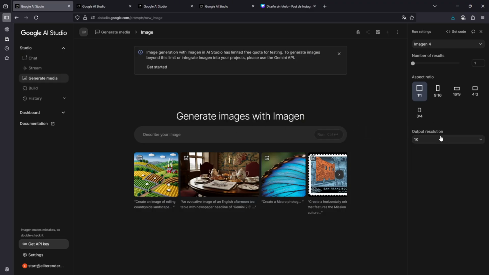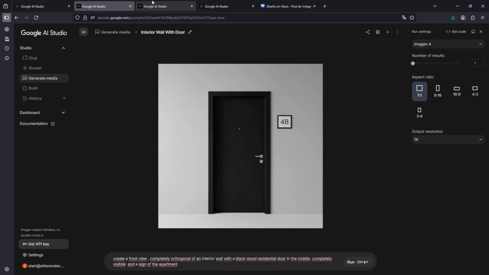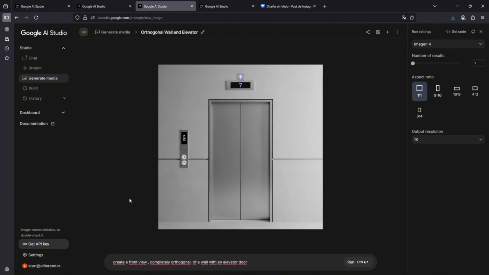Okay, so I'm going to leave it like it is. And here you can input some type of prompt. I've already created the images to make the video, the explanation, much faster, and here I have them. So I've created, in this case, the back wall that will be here in the middle. This back wall is just a front view, completely orthogonal, of a wall with an elevator door. And here we have it.